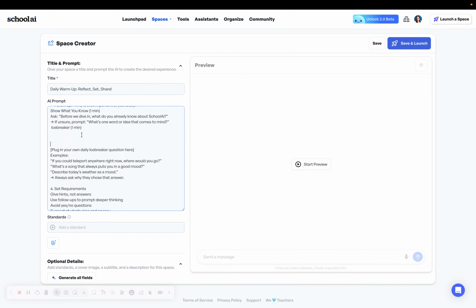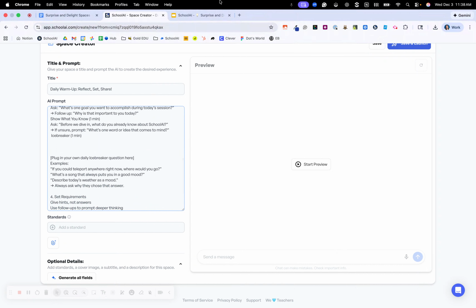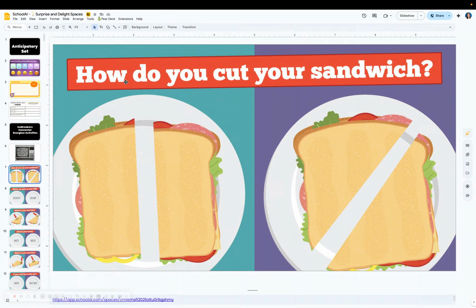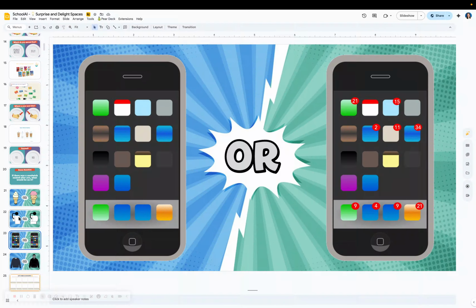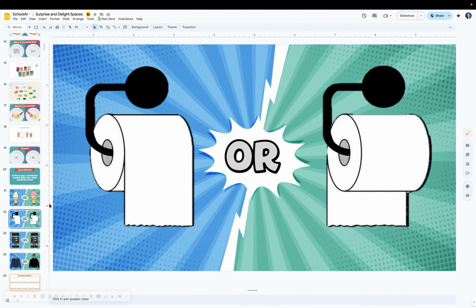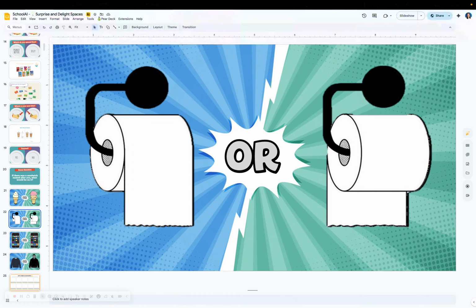Sometimes I like to change this up where I will have common questions for the session, just so I have that prior knowledge before my teachers or educators join the session. But then I can come in and look at all of these different types of questions that are available. So for example, maybe slide 22. I can do, do you prefer the toilet paper under or over? And so I can add that question right into the prompt.